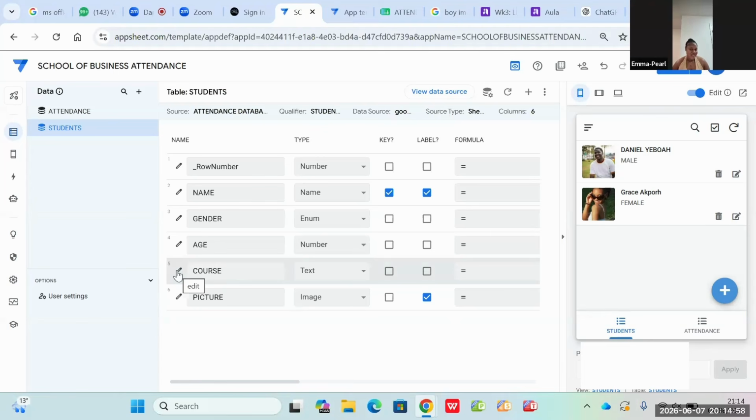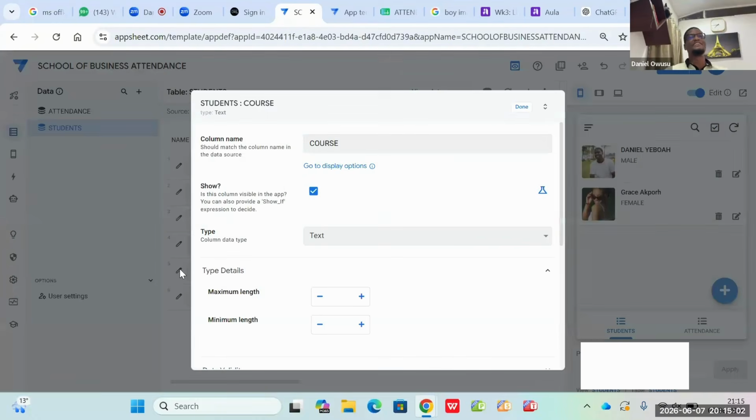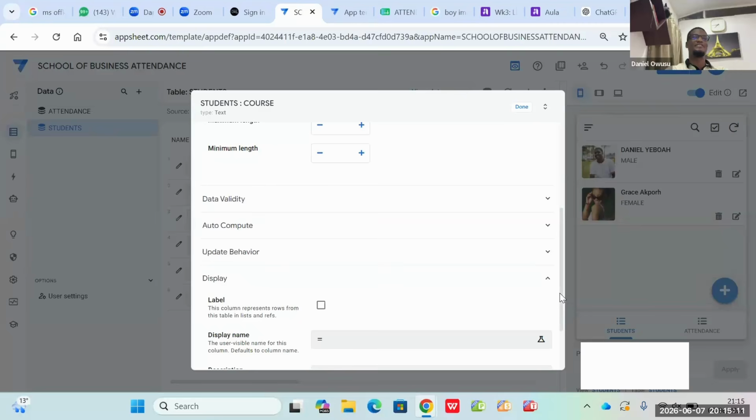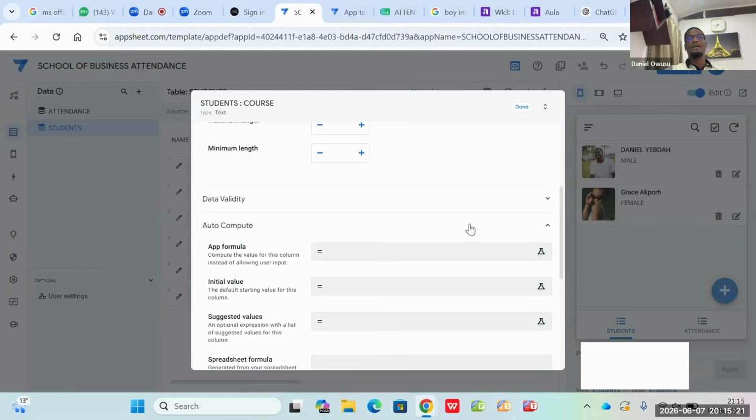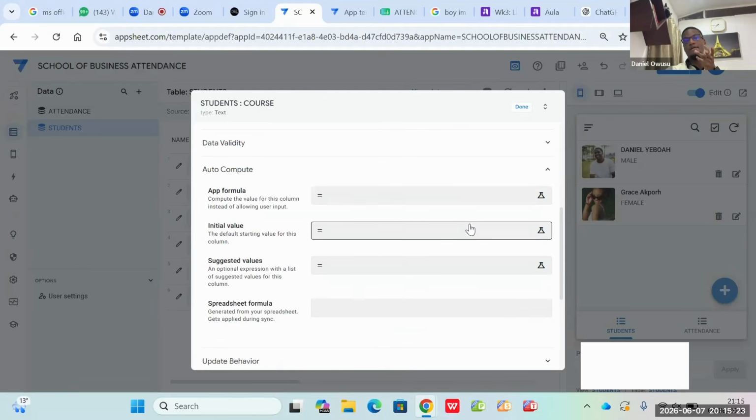Guys, I hope you are taking note of everything that's happening. So you click on edit. You scroll down. Scroll down. Okay, so this time around, you want it to already be computed for them, right? So you go to Auto compute. Now, in the auto compute, we have different types of auto compute.